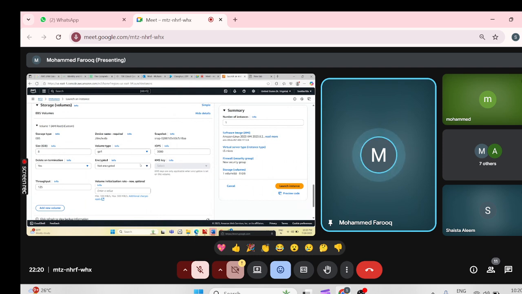We will keep it like this only, and it is encrypted. Here we have multiple options, encrypted and non-encrypted. We will learn more about encrypted and non-encrypted, how you select encrypted and what is encrypted and what is non-encrypted, in further classes.